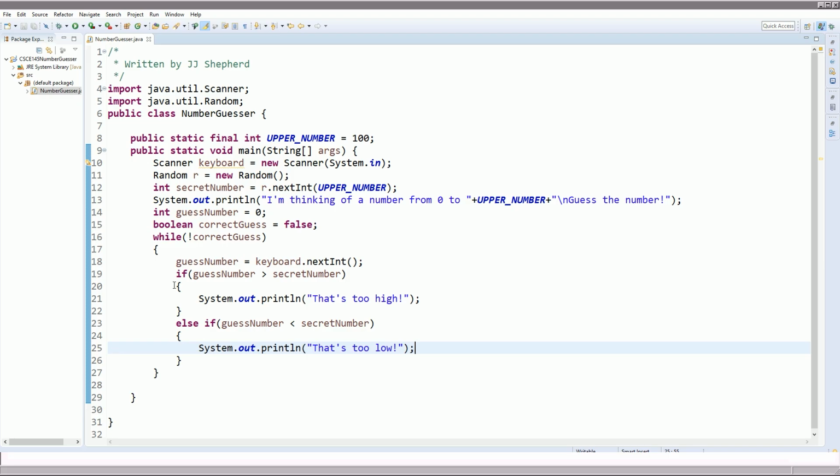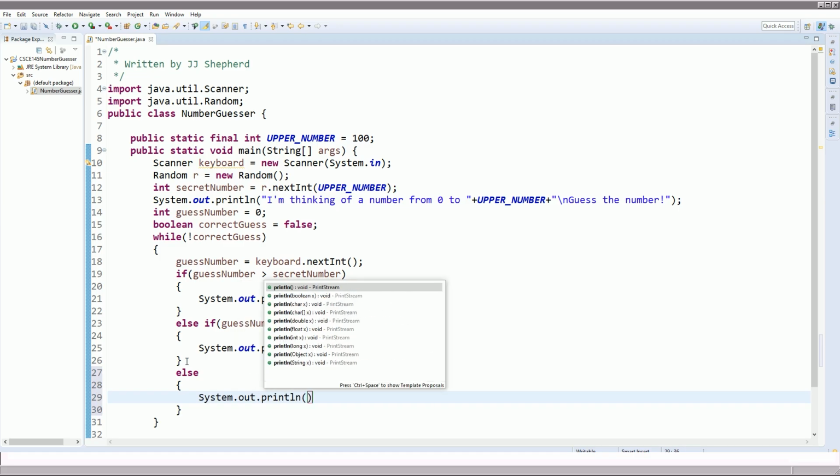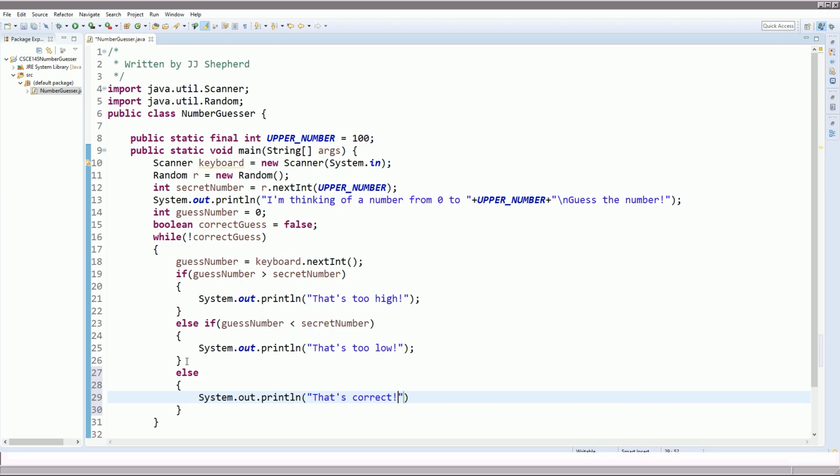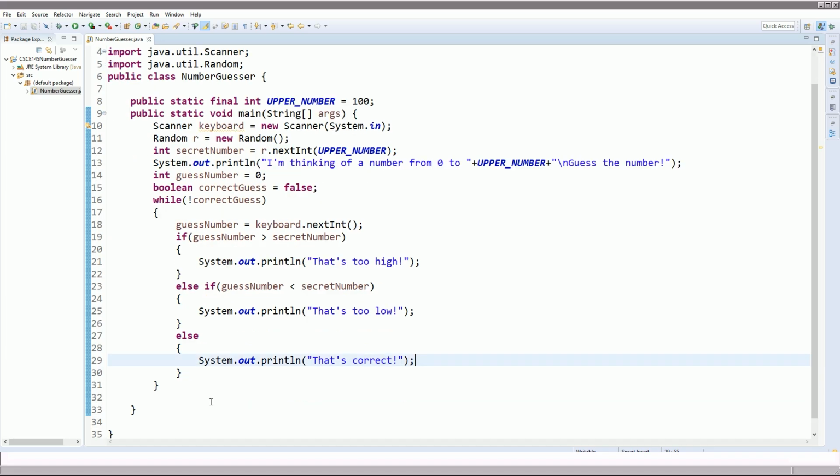Now, if the guess number was not greater than the secret number, and also it was not less than the secret number, then otherwise, we've guessed the correct value. System.out.println, that's correct. But now we also have to make sure that we change correctGuess is equal to true. Because we have guessed the correct value, this will jump back up to here, this will be false, and then we jump outside of this while loop and the program ends.